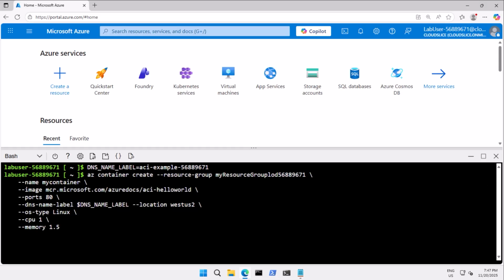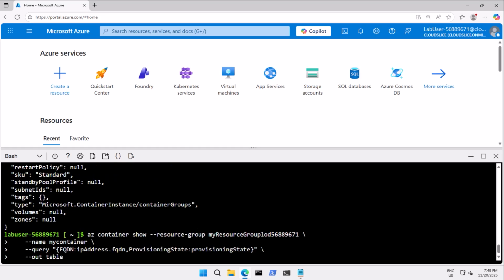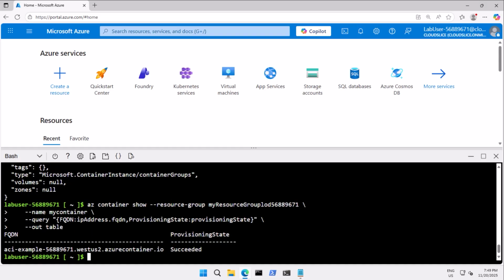What I'm now doing is deploying a single standalone container in West US2 with one CPU core and 1.5 gigs of memory. You can see the names and the other features that are going into it. So now that it's been deployed, I want to just check on the provisioning of the container. And there's the URL that I'll be using to access the container.